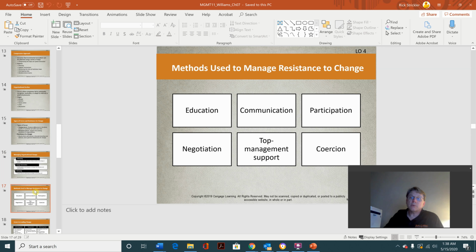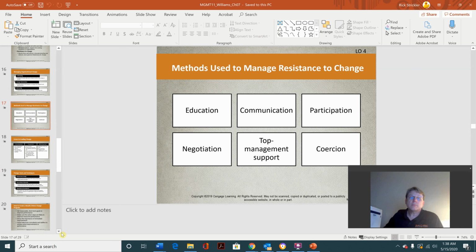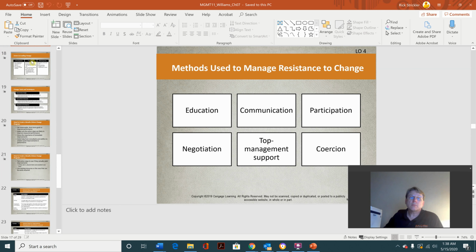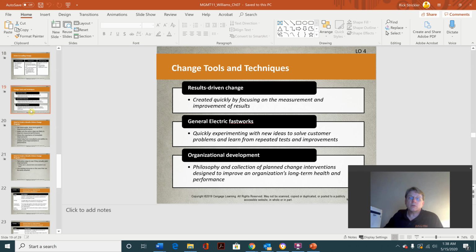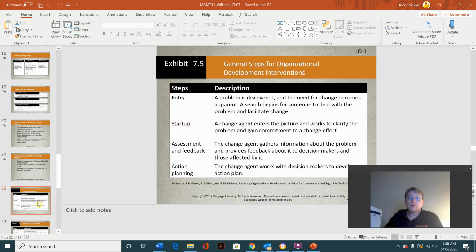Methods: education, communication, participation, coercion, top management support, and negotiation. Well, besides the negotiation and the coercion, the example I gave pretty much covers the other ones. And then it goes into that a little bit more. And yeah, so let's go down to here.